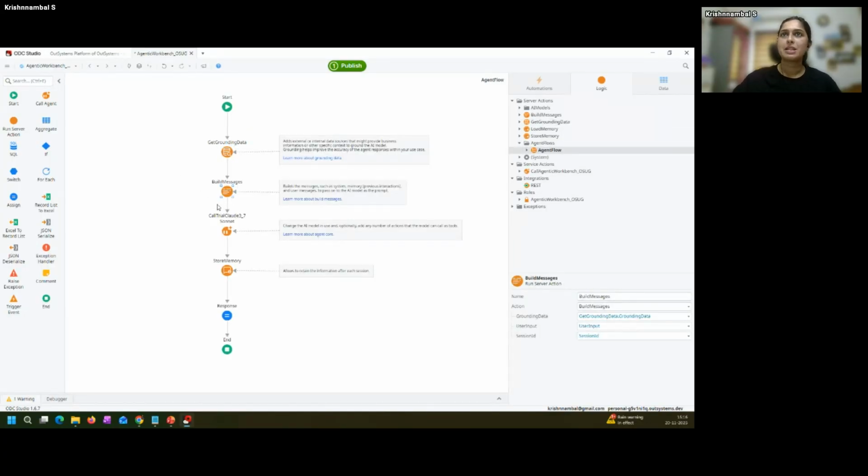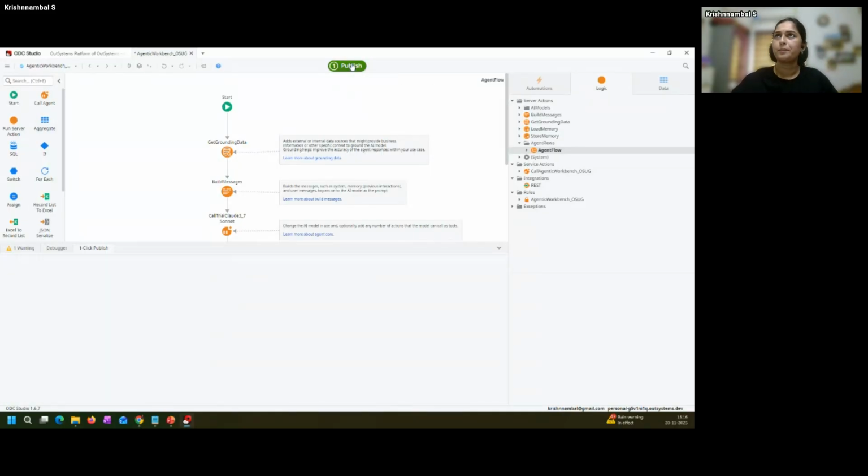Then comes the build message node. The build message node is nothing but, well, let's do one thing. Let me publish this agent as such. Now that I haven't done anything, I'll simply publish it and see what it does. We have done nothing. We simply created an agent, chose a model, and now I'm clicking on publish. Before getting into the nitty-gritties of each node, we'll just see what the agent does out of the box without any custom logic.